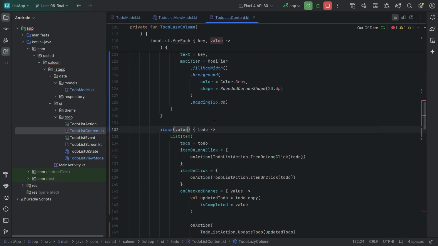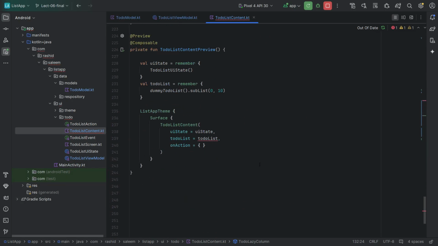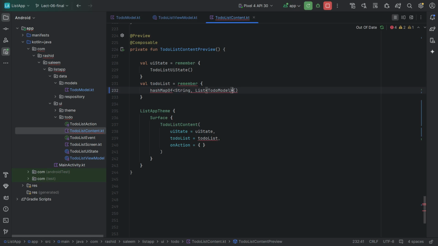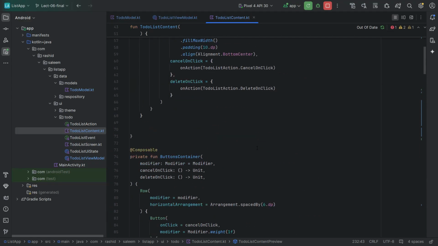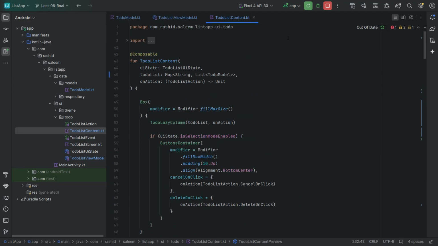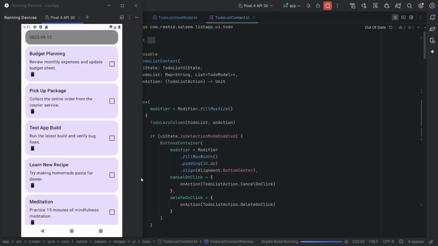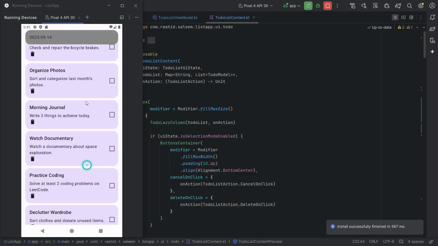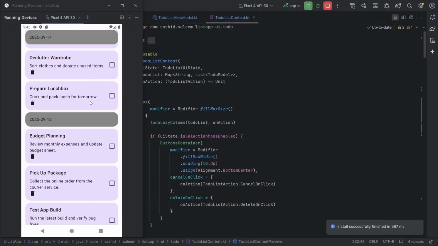And we are seeing some error warning in our preview section. So here we will update this property with HashMap of string comma list of to-do model, and yeah, this is pretty much it. So let's run the app and verify this behavior. Okay, so our app is up and running, and our items have been grouped based on the date.